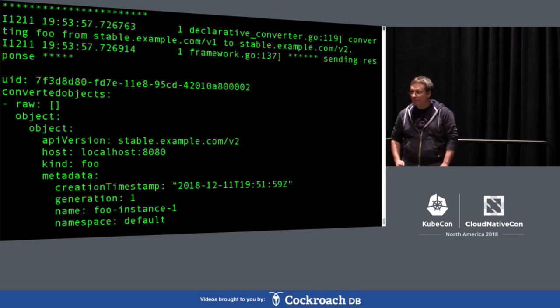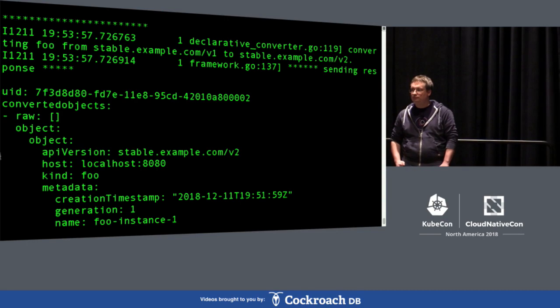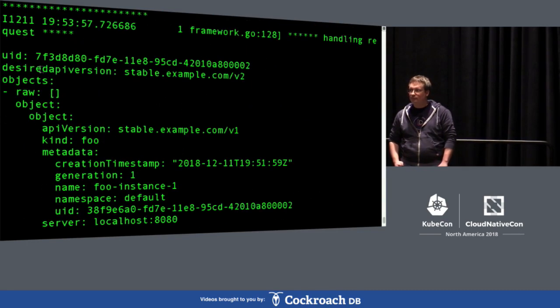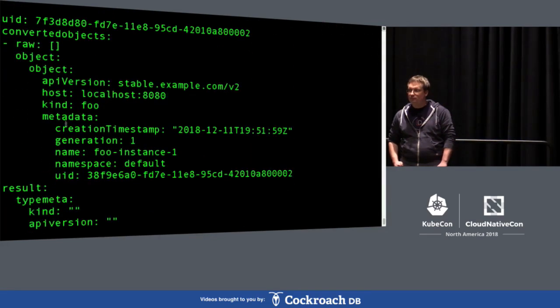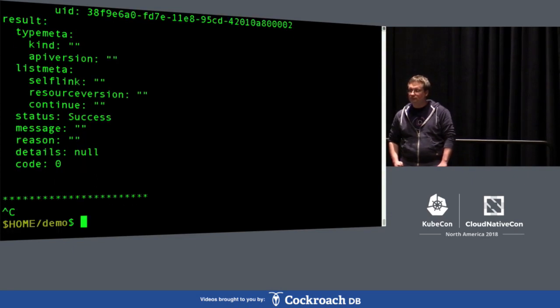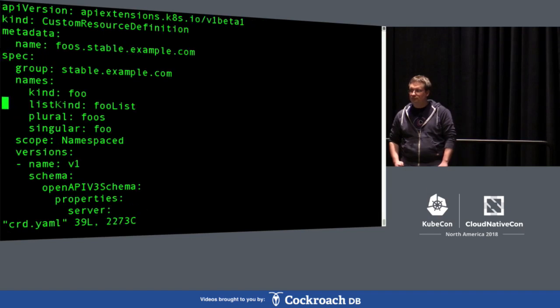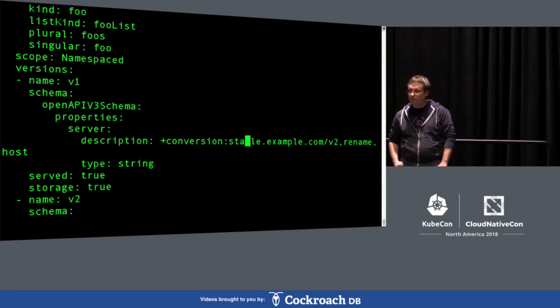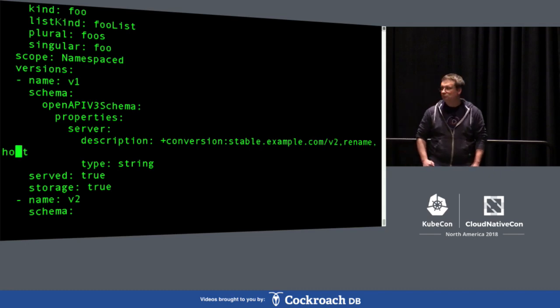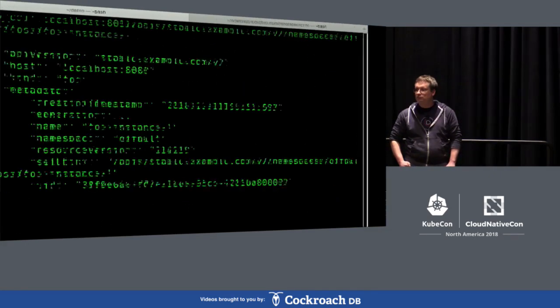So let me just follow the log. Basically, what is sent to the webhook is a webhook request that has a desired version. The API server wants a v2, and the object being passed is actually a v1. It has a field called server, and the conversion renamed that to host. I can show you the CRD to see how I defined it. In the schema of v1, the description has something called plus conversion from stable v2 rename the host to this field that is server. So let's go back to the demo.